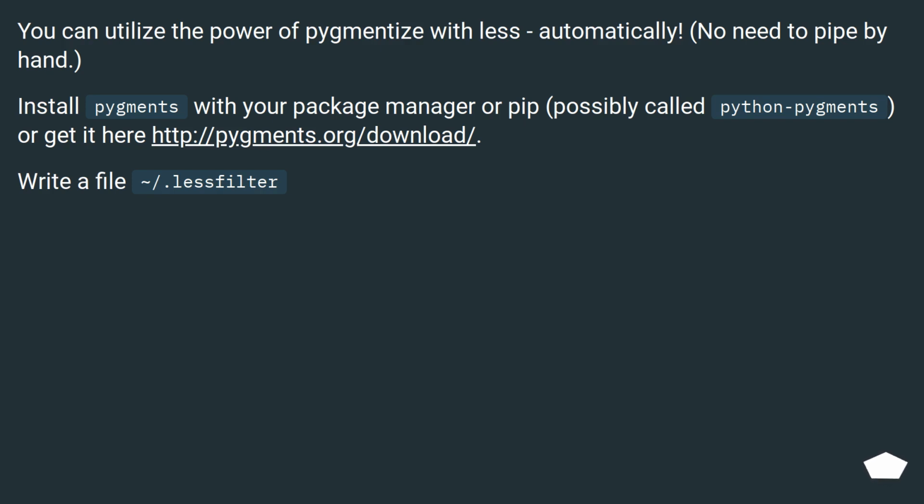You can utilize the power of Pygmentize with less, automatically. No need to pipe by hand. Install Pygments with your package manager or pip, possibly called python-pygments, or get it here. Write a file, .lessfilter.